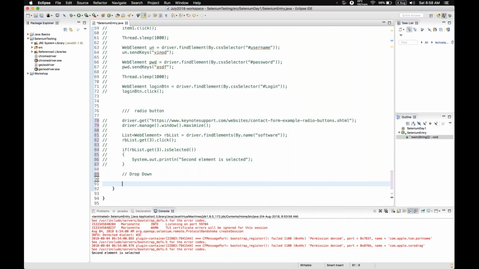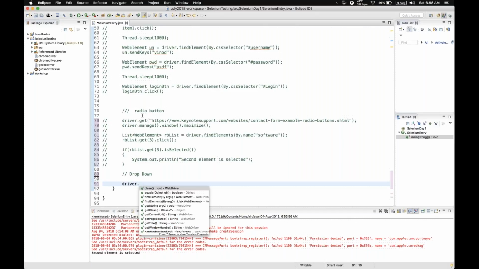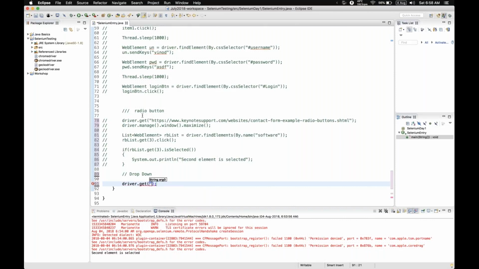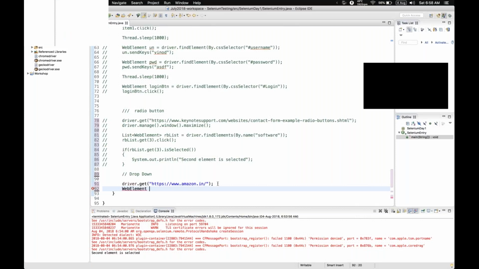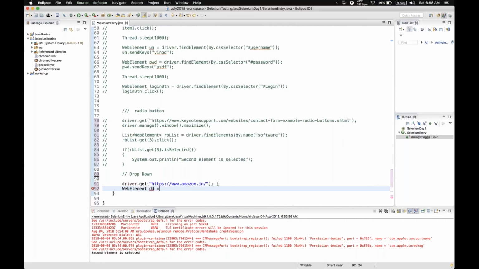For that, let me go back here, and this time I'll say driver dot get, a new URL. Then again I'll say next. Let's not maximize. Let it be as it is. Then this time I can say web element dropdown is equal to driver dot find element. I'll find it by XPath this time.